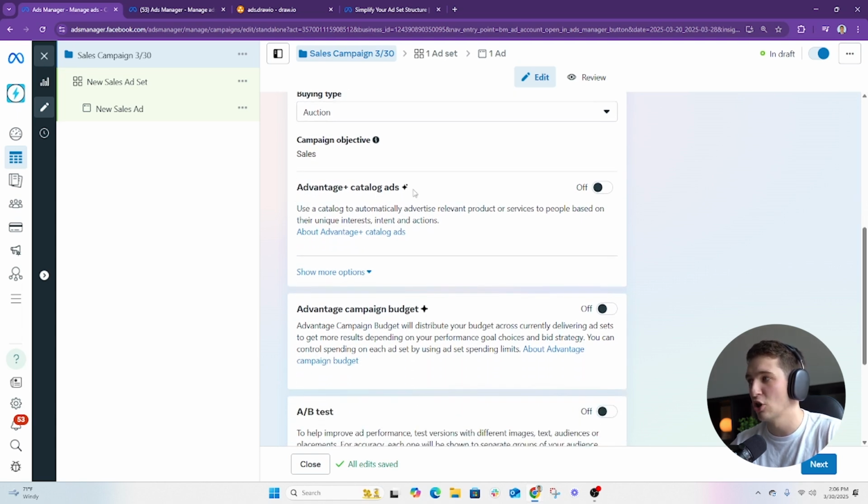Next is Advantage catalog ads. So this is if you want to only utilize your catalog whenever you're making ad creatives. Most of the time, this is only going to be used by people with hundreds and hundreds of products and larger budgets. Typically, you're going to leave this off and move on because we're going to be adding in our own ads.